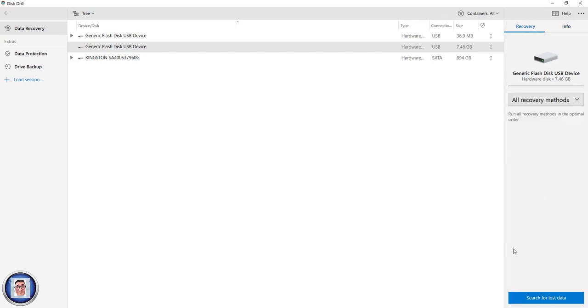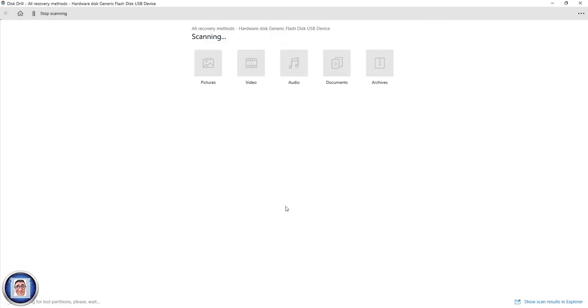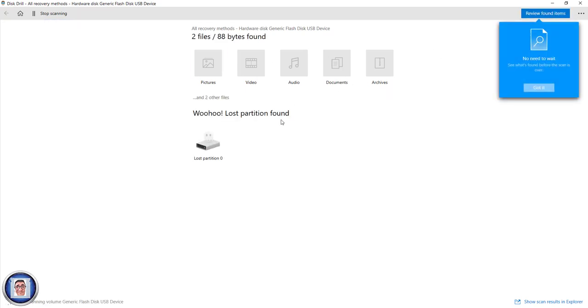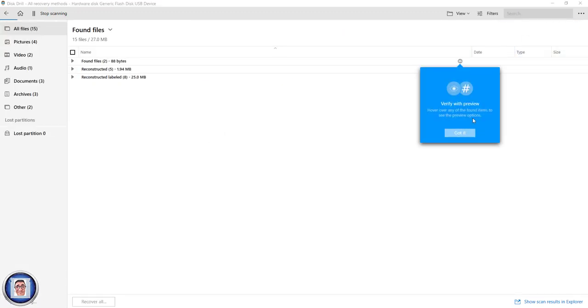Okay, you have the infos, you have everything. Recovery, search for lost datas, and it will take a little while. Basically, you can stop the scanning, you can go back, you can, if you want, start to look. Here, it tells you that you can review the items. It can tell you that you can change the view if you want to.